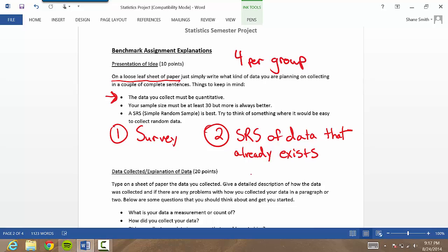So the second one, I always give that as an option for sports people. If you do this, though, I expect you to do a really well done simple random sample or stratified sample, because you have all the data there. So for the simple random sample of data that already exists, you're expected to actually have a simple random sample, and have something where you have a large enough population.